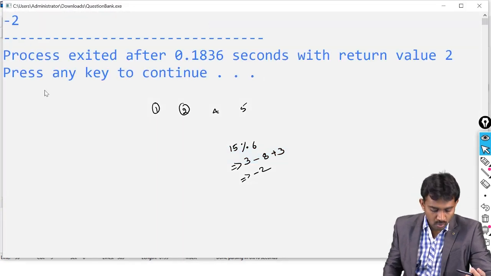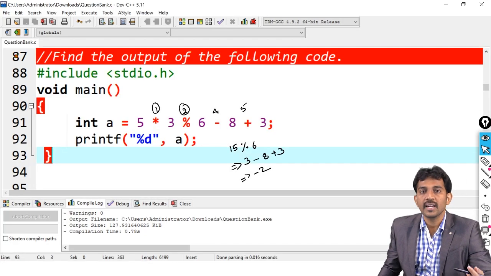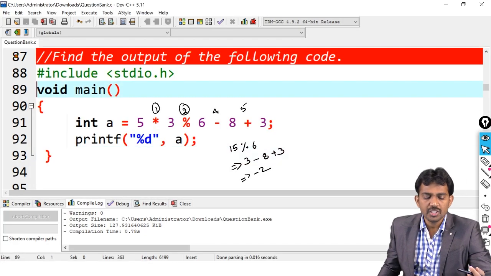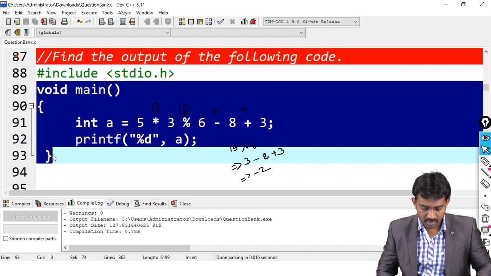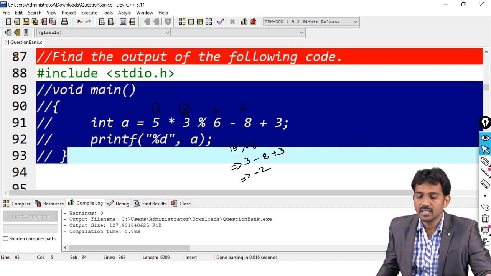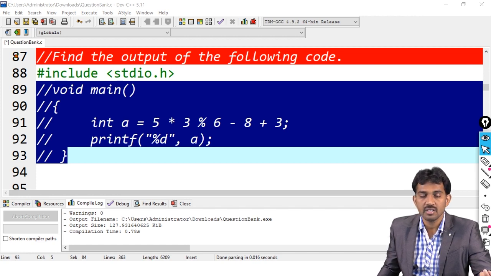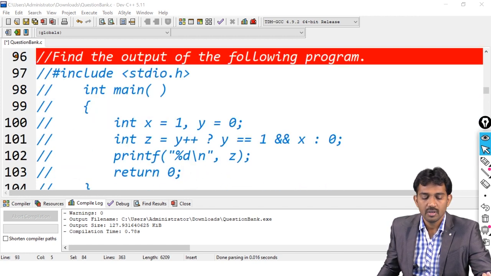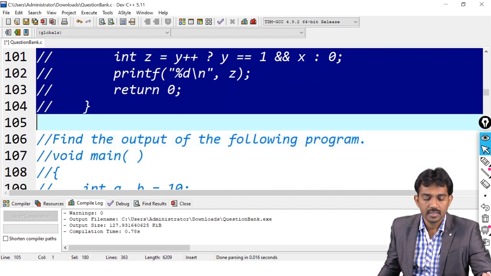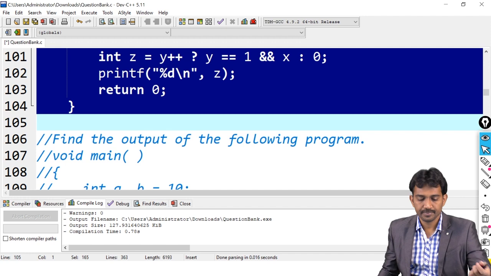Is this clear? This is the way you are going to calculate the equations. My suggestion is, before executing in the program, try to apply the same thing on your paper. After that, check with the computer whether you are getting the right answer or not. Okay, and the next problem.